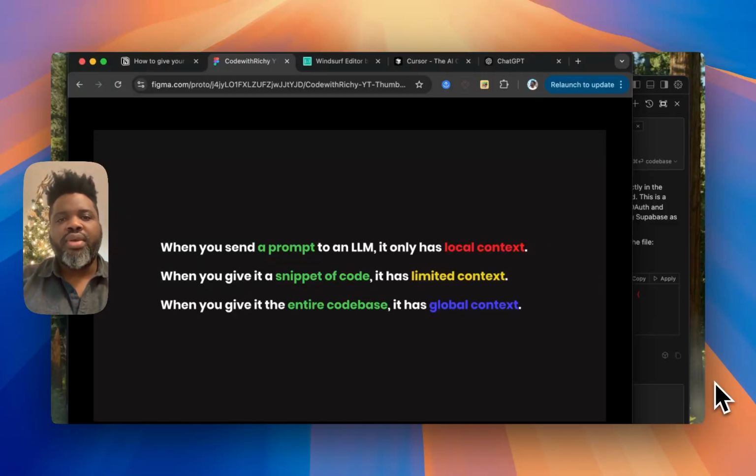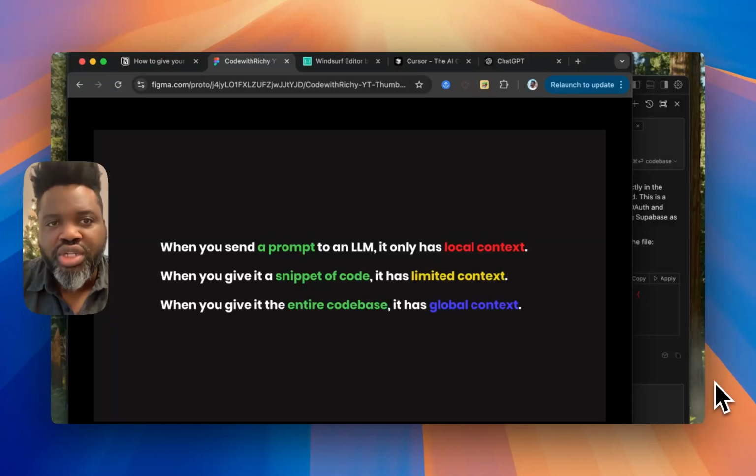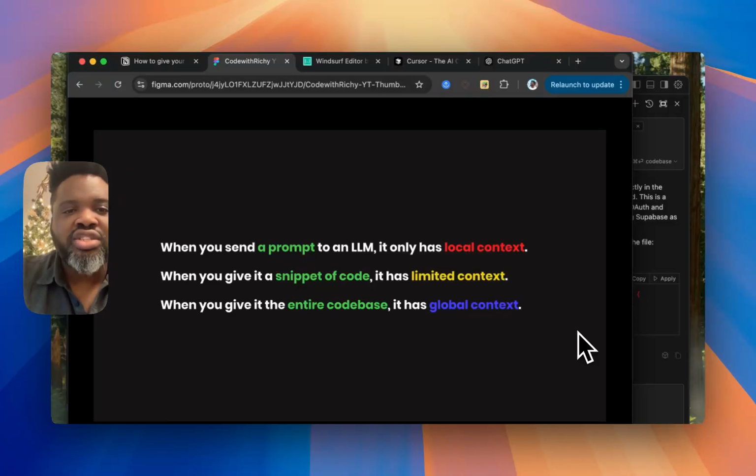All right, so first of all, you need to understand how context works. When you use a prompt in general, it only has local context of what you're giving it. If you add a snippet of your code, then you're giving it limited context, so it knows a little bit more about what it needs to do. But if it has access to your entire code base, now you're giving it global context. The more context it has, the less likely it is to make guesses and mistakes or assumptions about your code. So your goal is essentially to reduce the number of assumptions by making sure it has full context of what it needs to do.